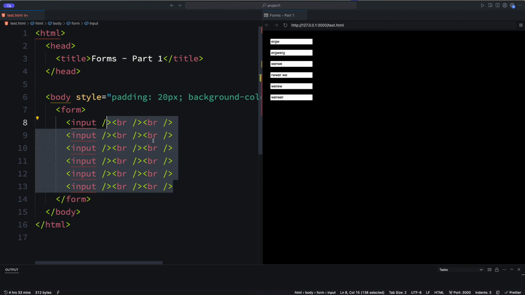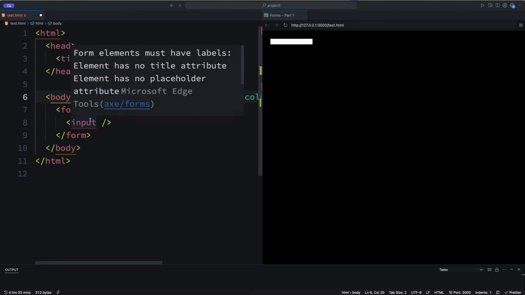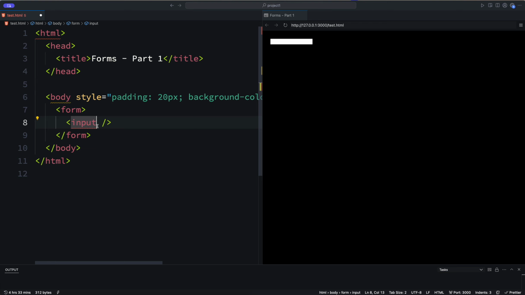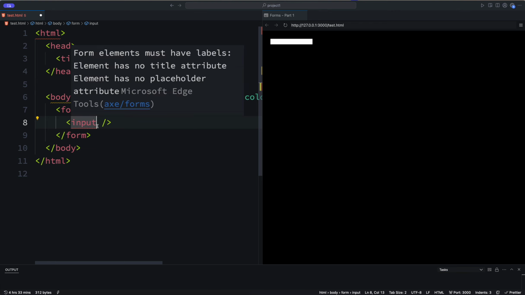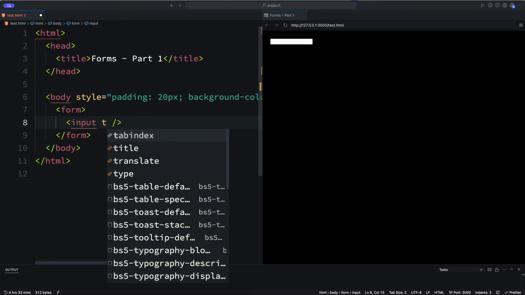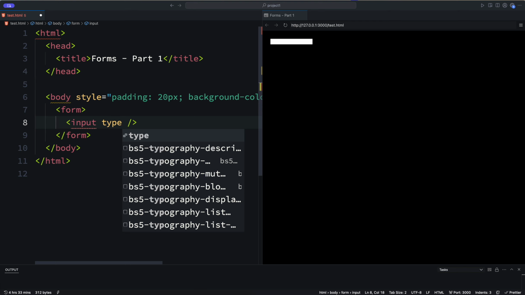So let me return back to where I was and go to the beginning. Okay, so as an input, there is an attribute that you need to pay attention to, and that attribute is called type, because we have, I think, more than 20 different types of input elements. From the top of my head, something in the range of 18 to 20, right? And we'll be focused on a few of them. We can't go through all of them.